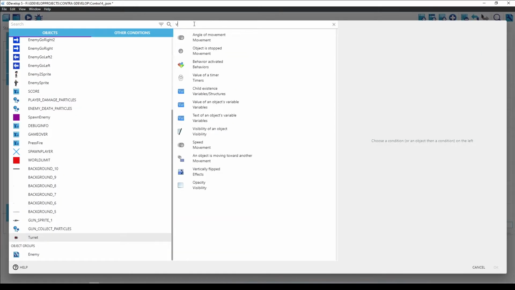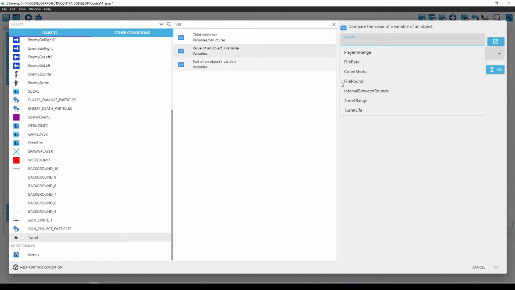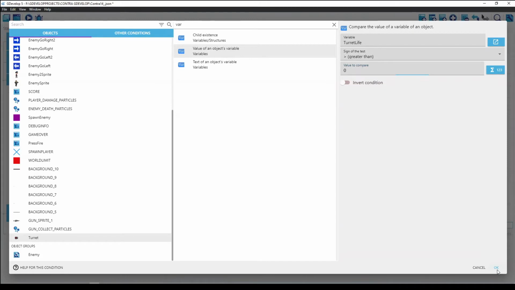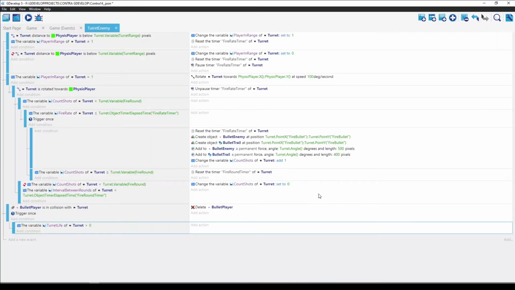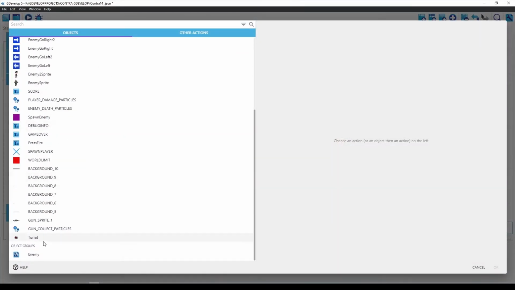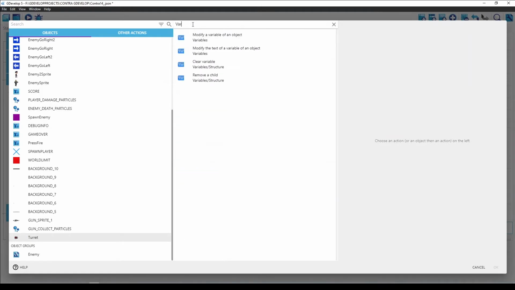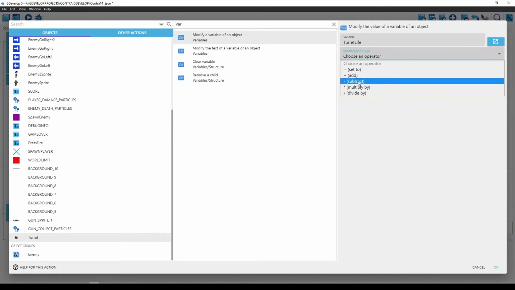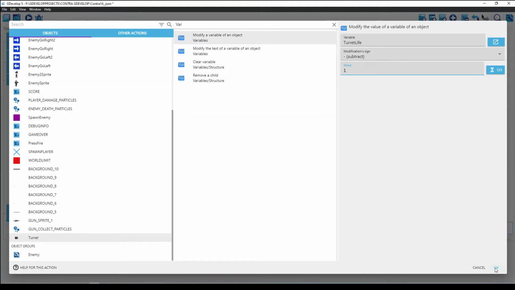Let's go back to the turret enemy event sheet and add a sub-event to the previous event we created. As a condition, select the turret, and then in the search box type variable. Select the option value of an object's variable. In the right pane, in the variable field, select greater than, and in the value field type 0. Add an action. Select the turret object, and in the action search type variable. Choose modify the value of a variable. In the field modification sign, choose subtract and in the value type 1.